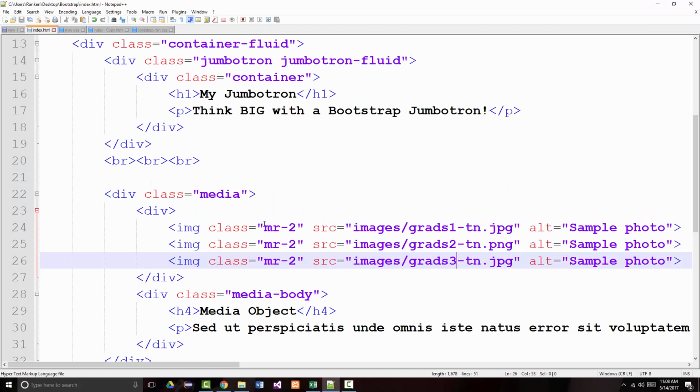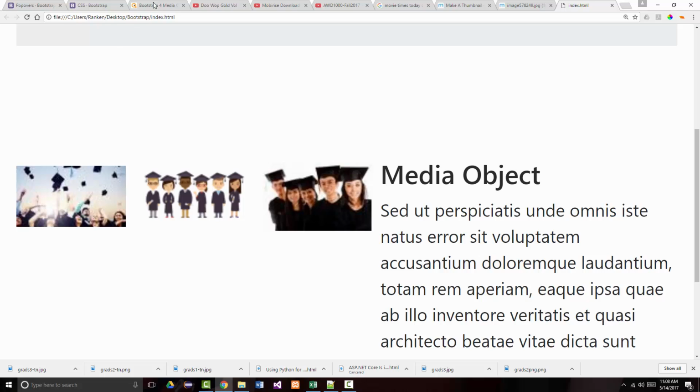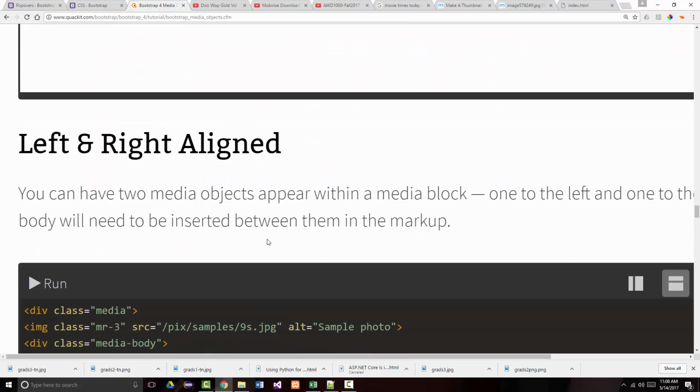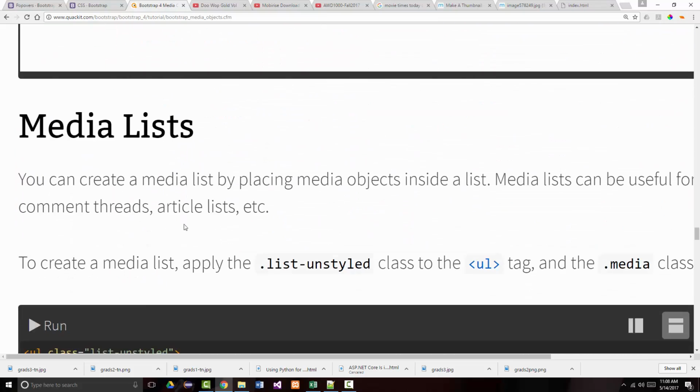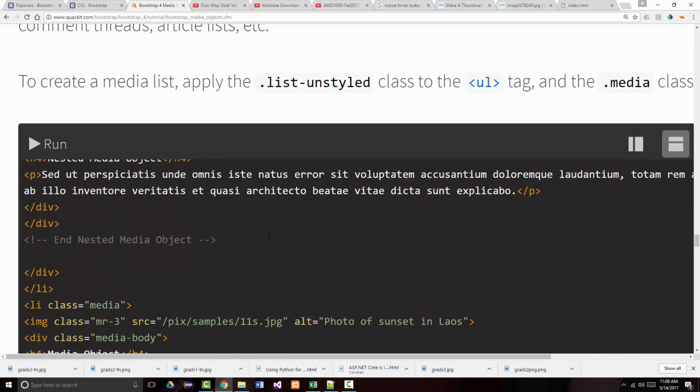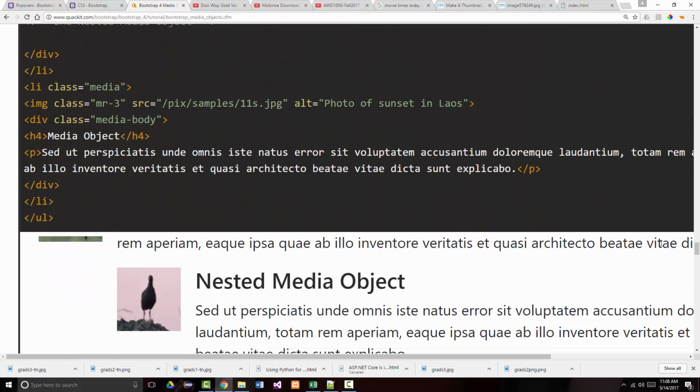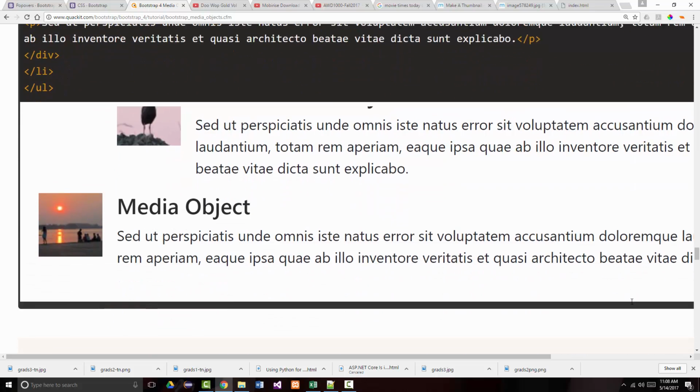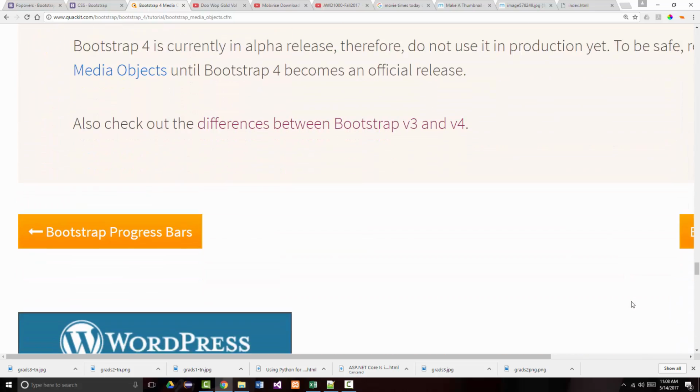Okay. You can left and right align. Notice as it says here, you can have a media list where you put a whole bunch of these in there. Okay, and that's pretty much it.